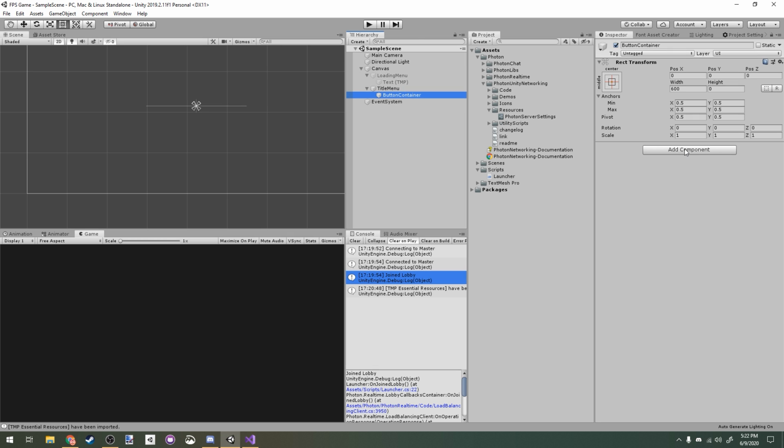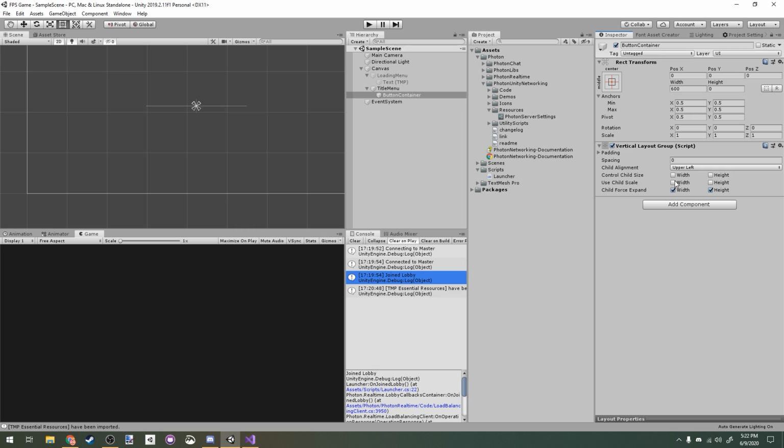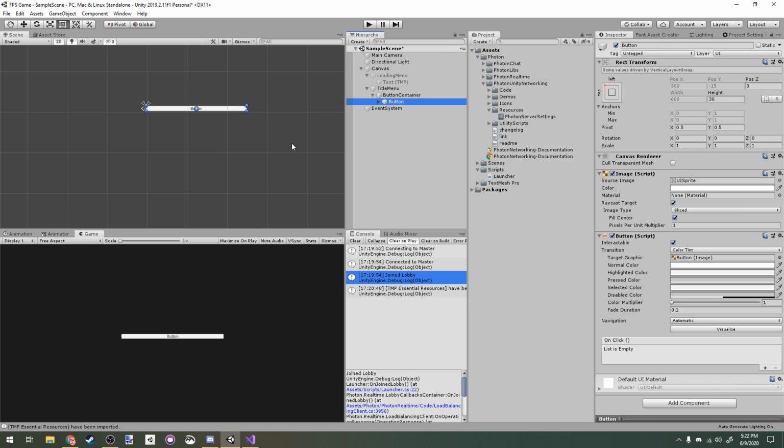Our button container here. I'm going to add a vertical layout group component. Going to make the child expand on the width. I'm going to set the spacing to 10 so that there's spacing in between the buttons. UI, and then button Text Mesh Pro. And here's our button.